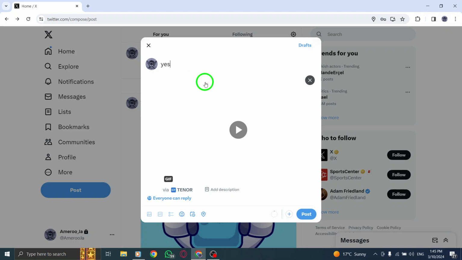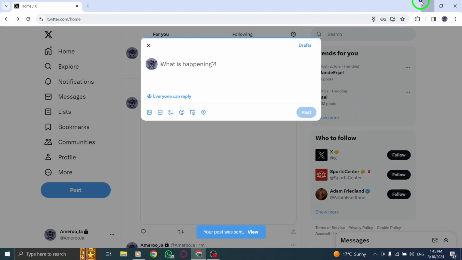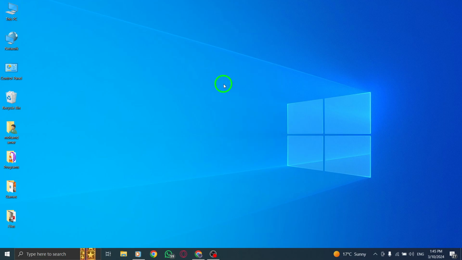By following these steps, you can seamlessly create and share posts from the navigation bar on Twitter using your PC. Utilize visuals and multimedia to captivate your audience and make your posts stand out on the platform.